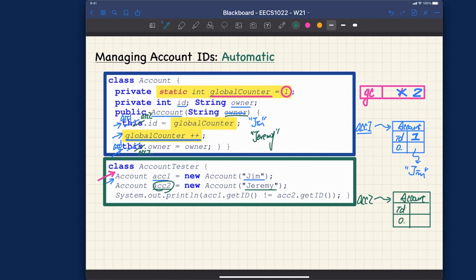Okay, let's now try to trace that code again. EECS1022.id is assigned to the global counter, right? Which will be 2. So that means we're going to put 2 over here, right? You can see this is the automatic mechanism I'm talking about. Since this global counter is global, every time we update, increment it, it can be used by the next object to be created. For example, whatever you update from 1 to 2 using EECS1022, the 2 can now be used by the next object to be created, right?